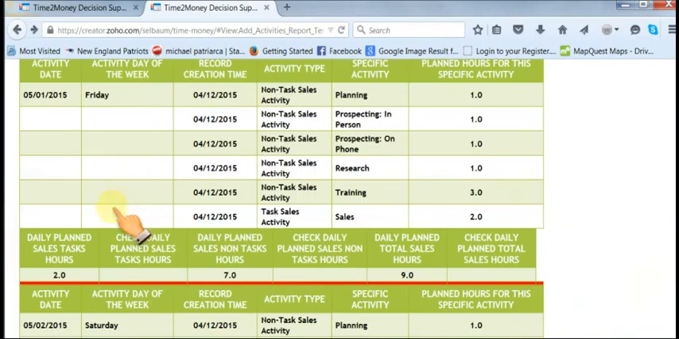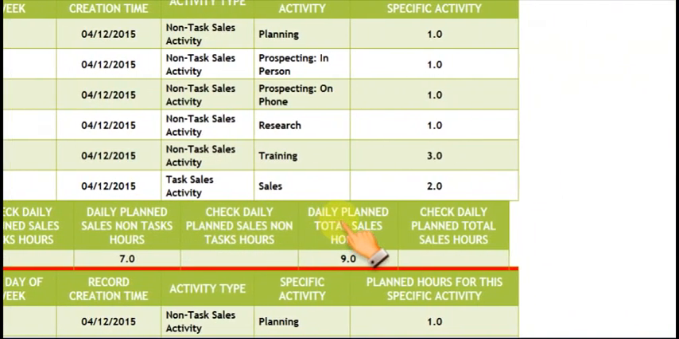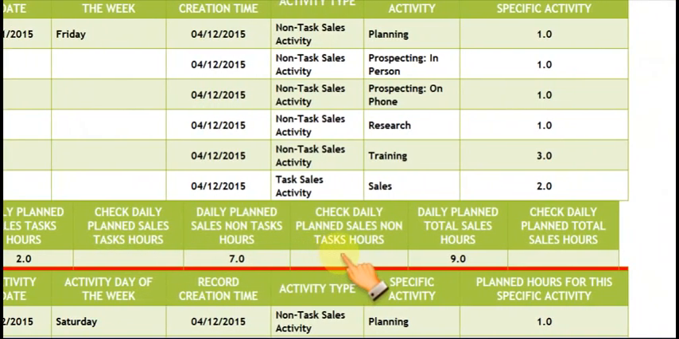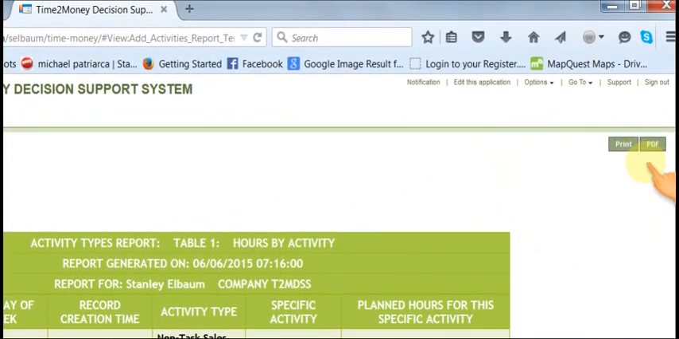And we'll just scroll down a little to see this part. Below the individual specific activities is a summary of the work hours for the sales task activities and the sales non-task activities, as well as the total number of hours scheduled for that particular day. This report also checks that this summary matches the information in the mass schedule report and displays an error message if this is not the case. I'm going to scroll back up to the top.